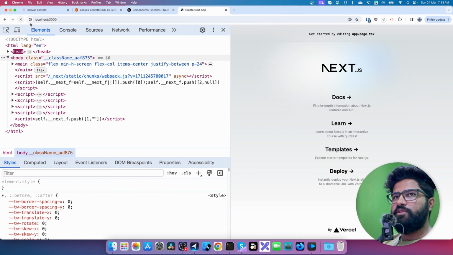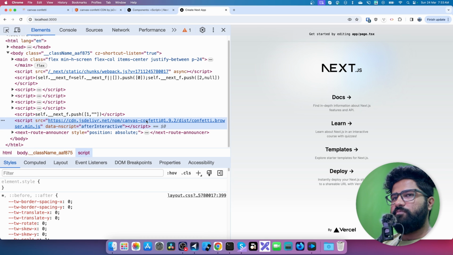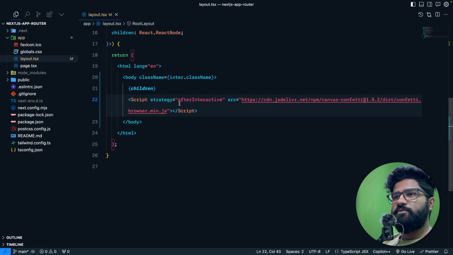Let me refresh the page again. Come to the body and we can see that this is the canvas confetti script right inside of the body. Okay, so that is one difference between afterInteractive and beforeInteractive.